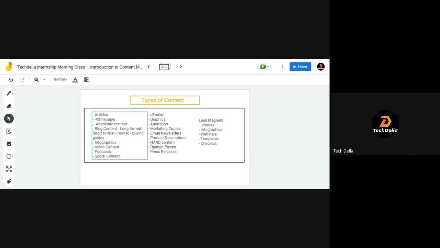Now, social content, we all know social content. There are some clients that will hire you basically to just create social content for them, just to create social media posts. That is what they just want. They don't mind the blog content part.